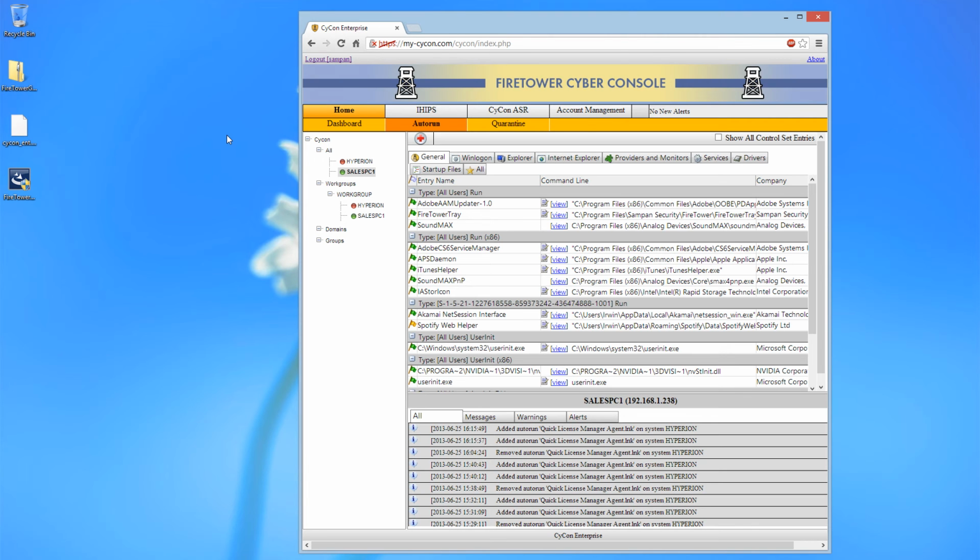Here you'll notice that all auto-run entries are sorted into categories. Each entry also contains a flag rating which denotes the assessed threat level. You can see on the left-hand column these items have green flags, and then there is a yellow flag down here. A green flag represents a safe entry, a yellow flag represents an unconfirmed entry, an orange flag represents a suspicious entry, and a red flag represents a known malicious entry.